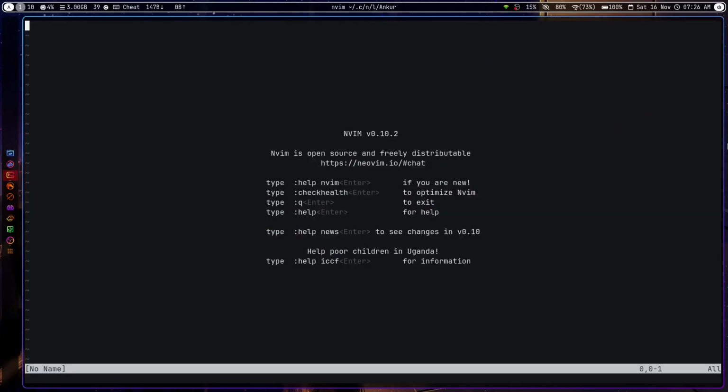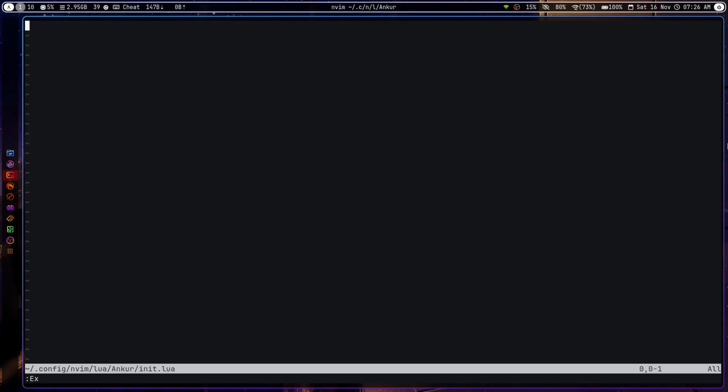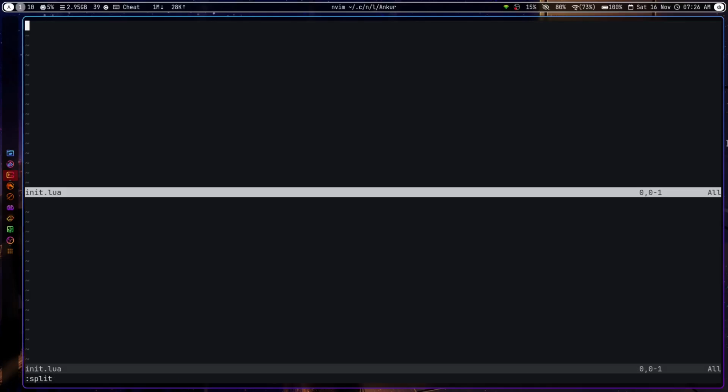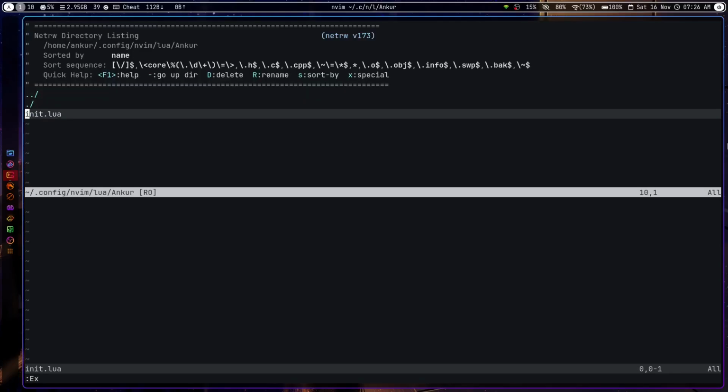Now the first thing I want to do is split it into two windows so that I can do multiple works. So just press colon and then split, and now in one I will open the Explorer to see the things. So here I have Explorer opened.